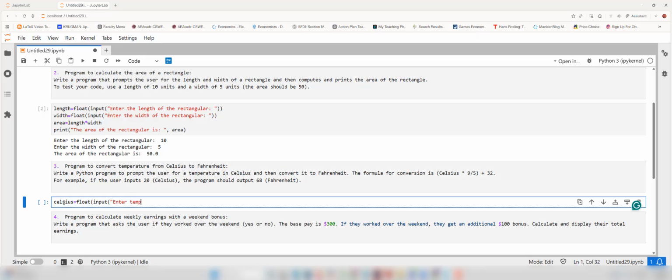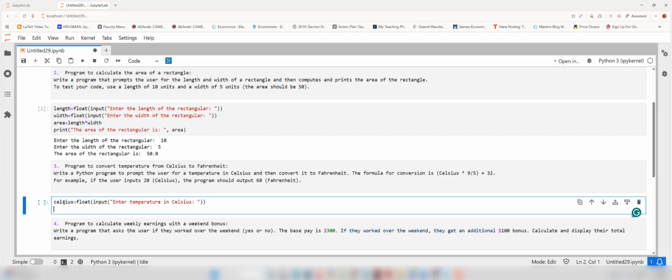Enter temperature in Celsius. This is what I want the user to do. And now I have to close two parentheses. And the next step is we need to convert this to Fahrenheit. So I'm going to create a variable called Fahrenheit so that it can save the result when we convert Celsius.